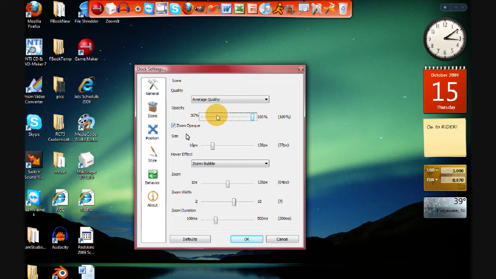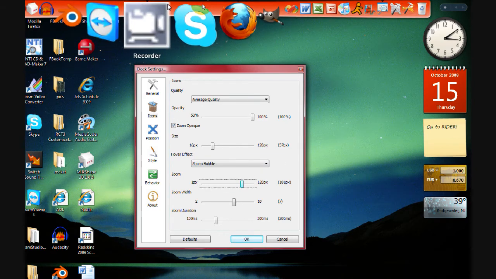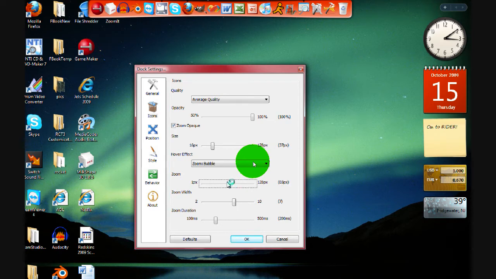Now, there is something called size, which allows you to make the bar bigger or smaller, and the size of the icons when they zoom. Hover effect, so when you hover over something, it does that, which is the bubble. There are two other options, plateau and flat. I personally don't really notice a difference, but who knows. You can choose how much you zoom, so if you do that, it's going to be huge, but I leave mine kind of normal, so it's not ridiculous. The zoom width makes it expand outward more, and your duration for your zoom, which I wouldn't really mess around with.